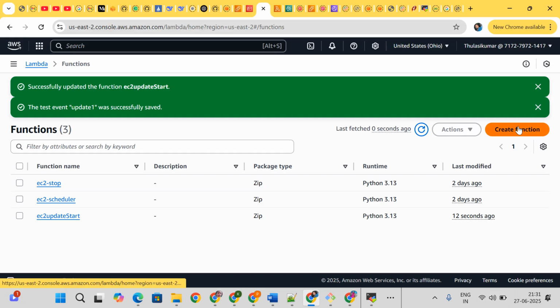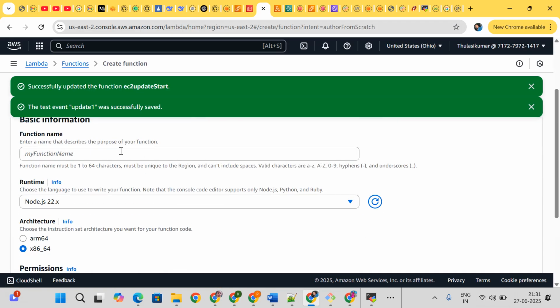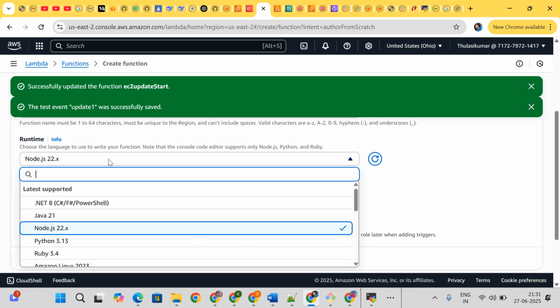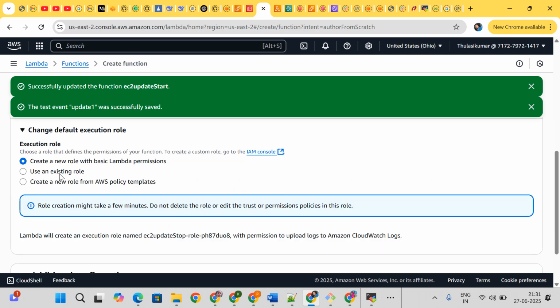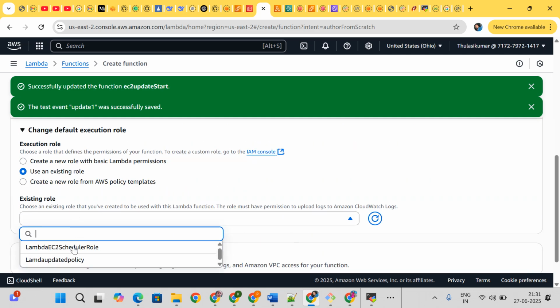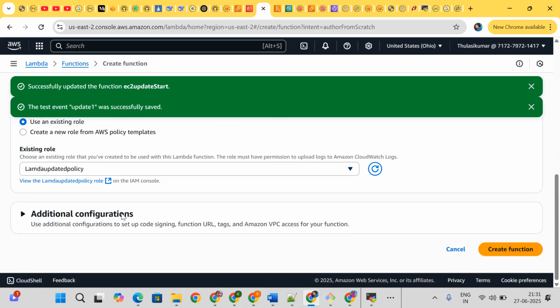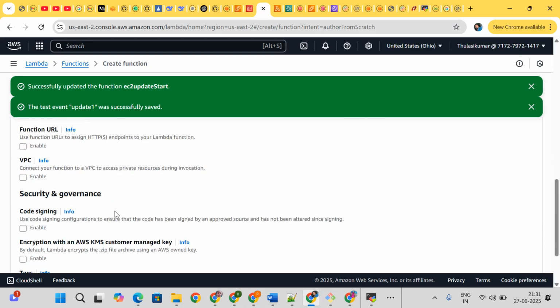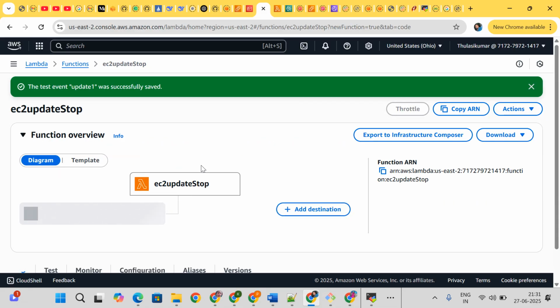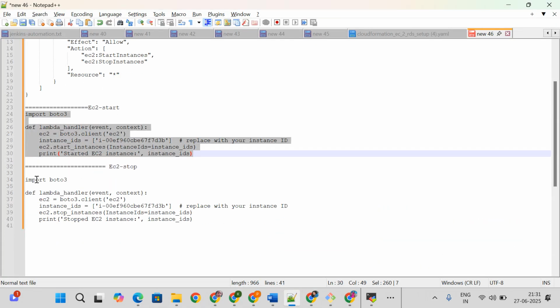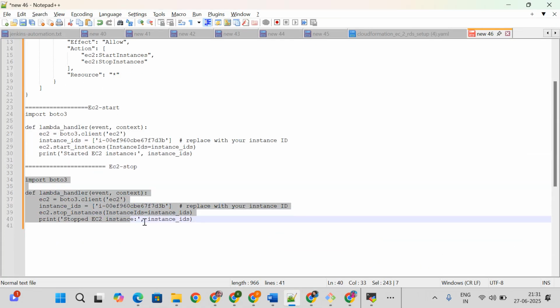Let's create the stop. EC2 update stop, Python 3.3, existing role. Updated policy, additional information. Create the function and copy the stop. I will show you how to test also.